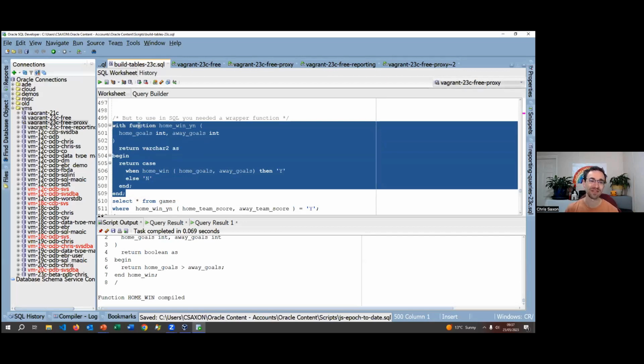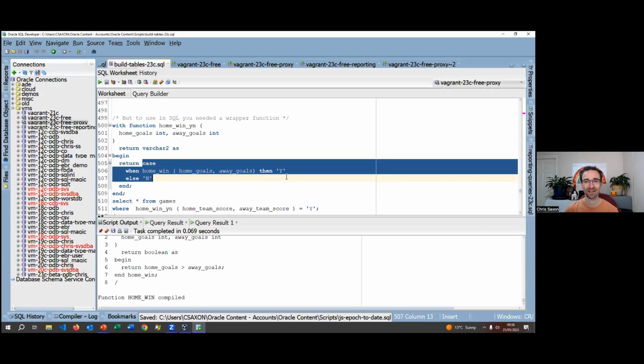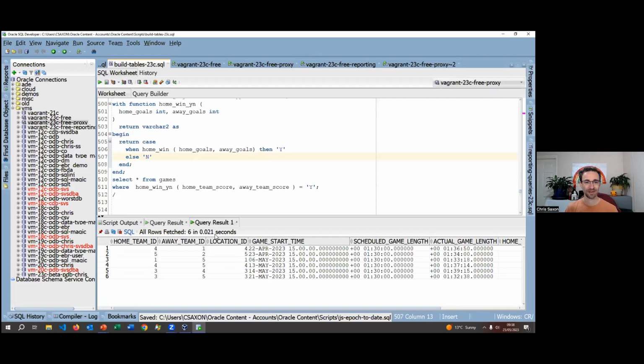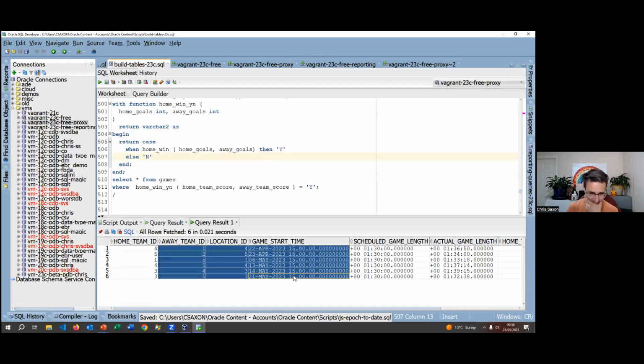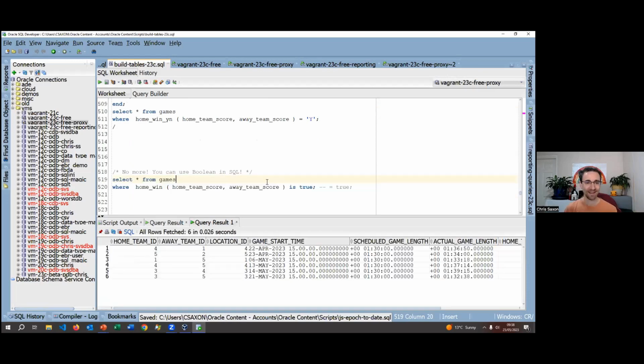You've been able to define functions on the fly in a SQL statement like this, and basically just convert the values from a Boolean to yes, no, 1, 0, whatever you want. And then we can use that function there and get the results. But this is a bit of a fiddle and a bit of a faff. From 23c, Boolean is a native SQL data type. So what this means is we can now use that PL/SQL function directly in our SQL statement.